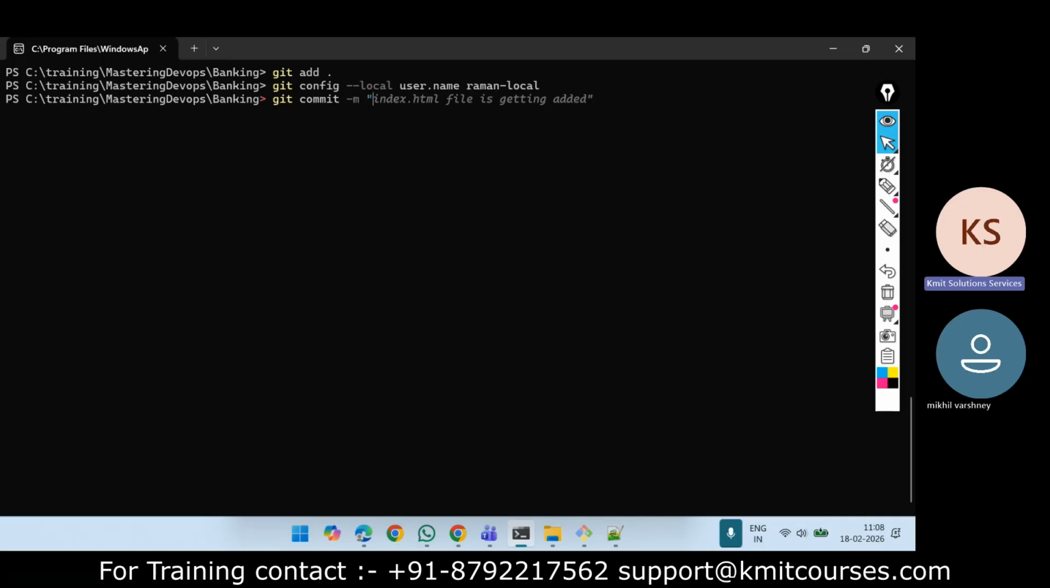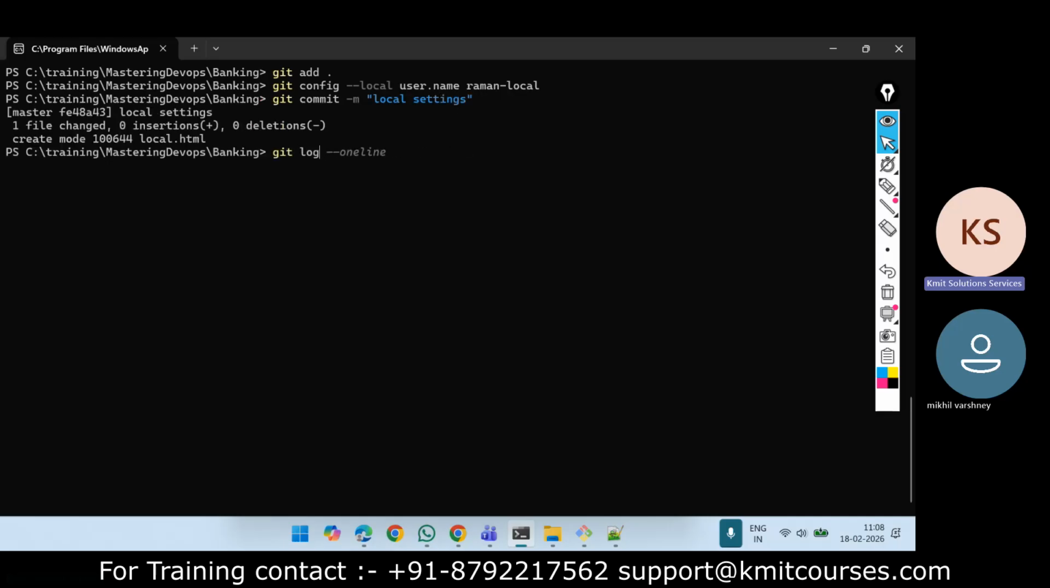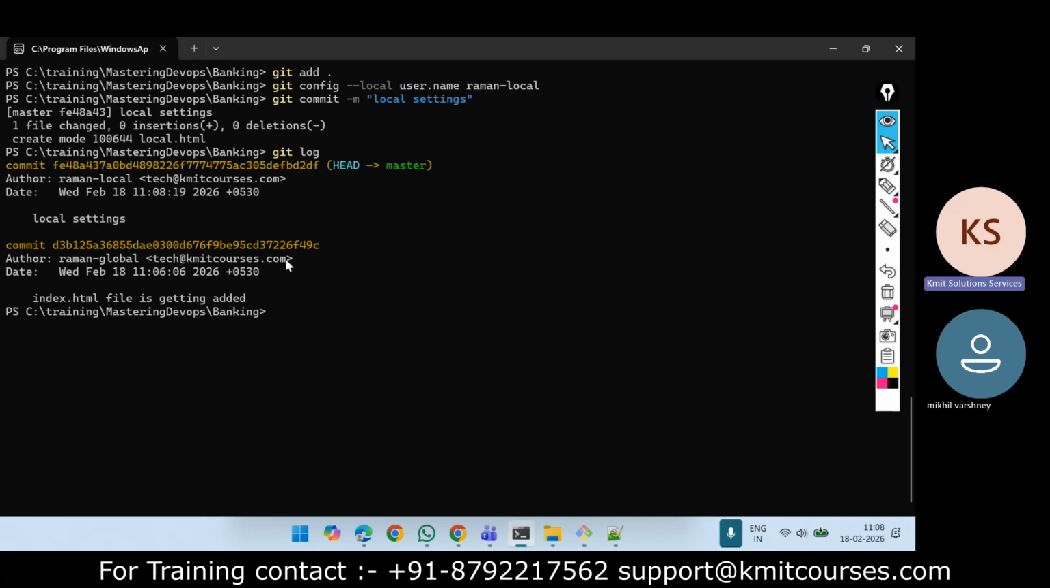So I will say that local settings, something I'm giving as the message. Now if I say git log, you can see the topmost commit is the recent one. Here, see, local settings. Now who is the author? Raman. Because I have not defined the email address in the local configuration file, it has taken it from the global configuration. Okay. Is this point clear?